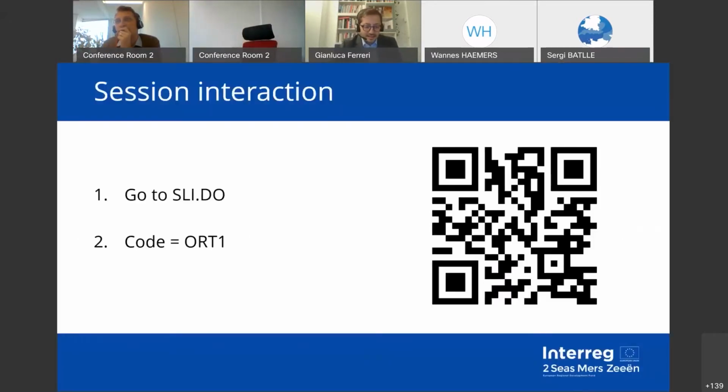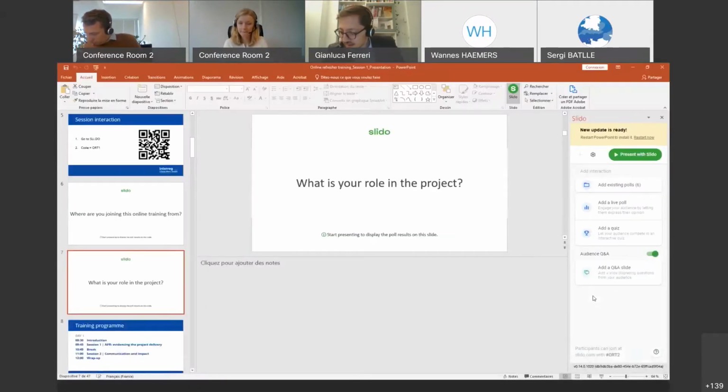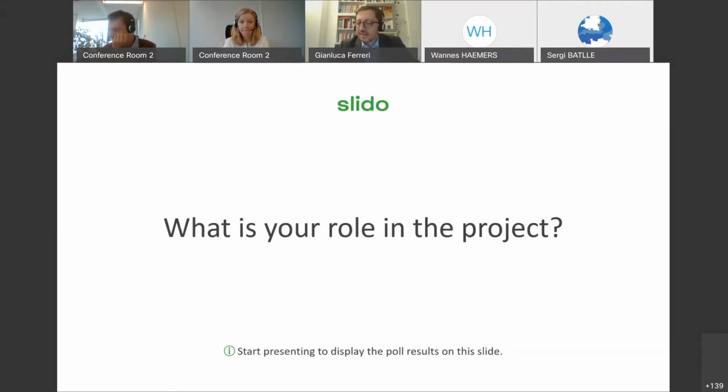And go back to the QR code in case you lost it to go to the next question. What is your role in the project? So that's the next poll. So I'll let you see. Yes, project manager, finance manager, communication manager, or other. Let's see. So that will be important, of course, especially for the next session.